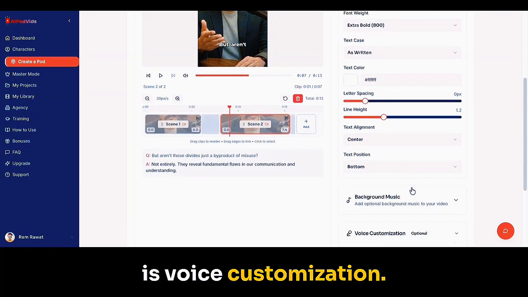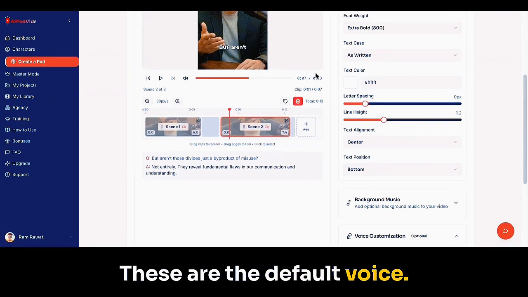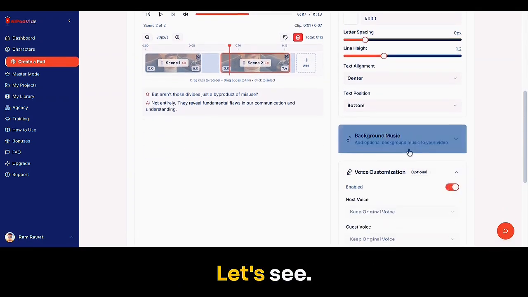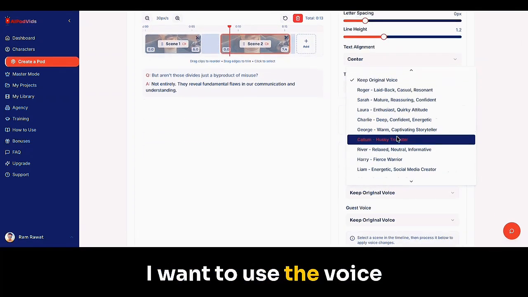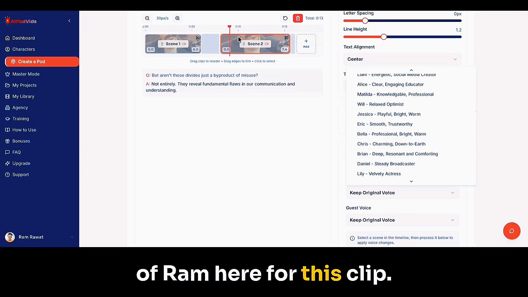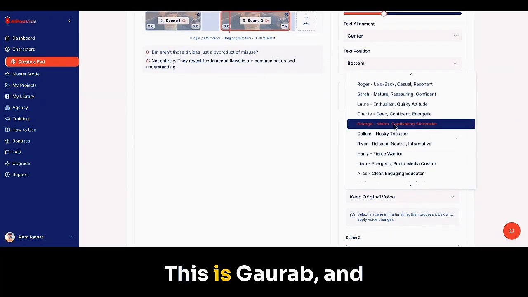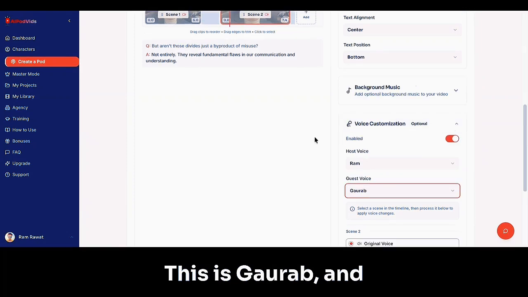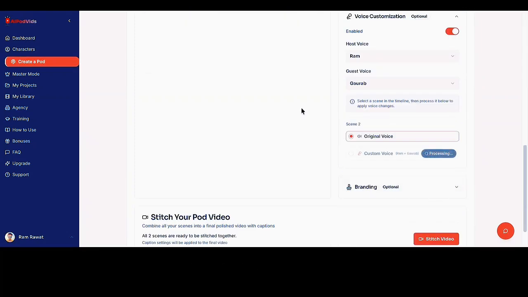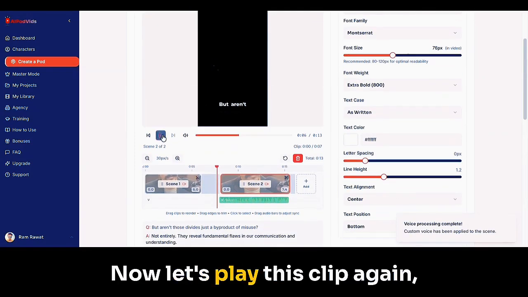Now the next thing is voice customization. These are the default voice. Now I want to use my own voice. Let's see. So the host is Ram. I want to use the voice of Ram here for this clip. Okay, scene 2 I've selected. This is Ram. This is Gaurav. And now click on process. Now let's play this clip again.